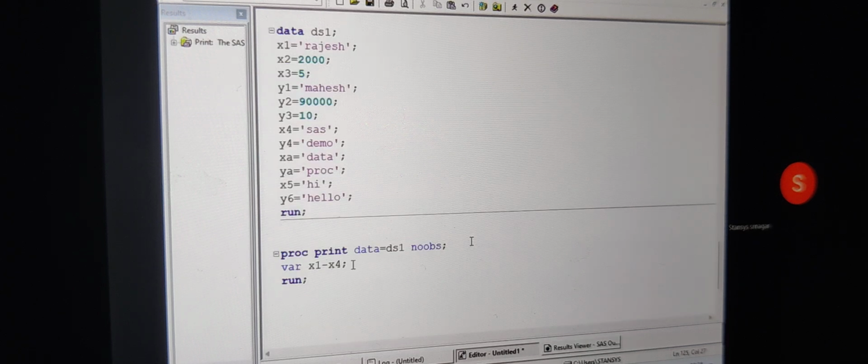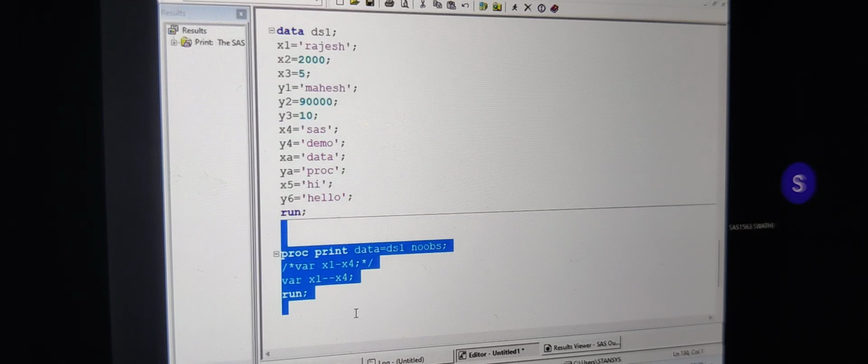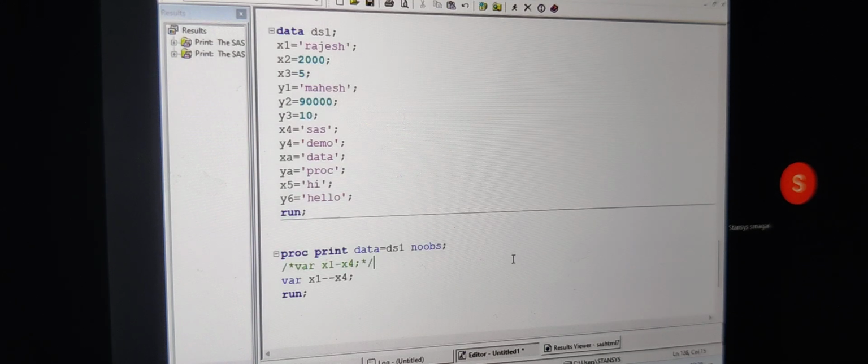Okay. Now, I am writing x1 double dash x4. Can you tell me? With x1 double dash x4, if you have other series in between, it will print that one too. So it will print x1, x2, x3, y1, y2, x2. So it is going to print like this. Understand? Single dash is the same series, and double dash also prints other series which are present between those two.